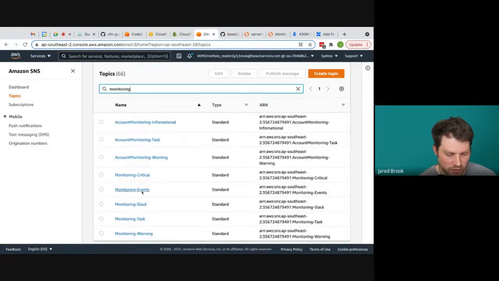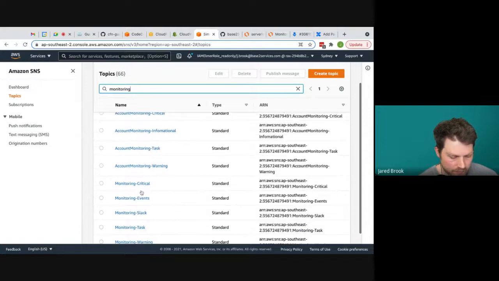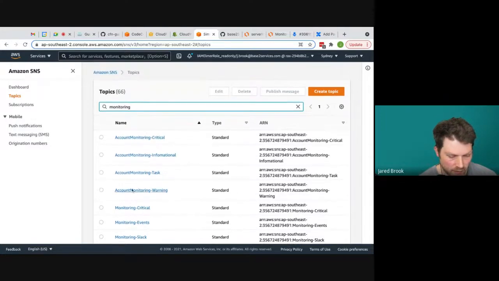So within SNS, those were the SNS topics, the monitoring ones. They're mostly to do with the environments. There's one extra there that's an event one. But then the other bunch here are the account monitoring ones, which are not so much about application environments or your resources. It's more about account stuff like service limits. We have those. They come through as tasks.